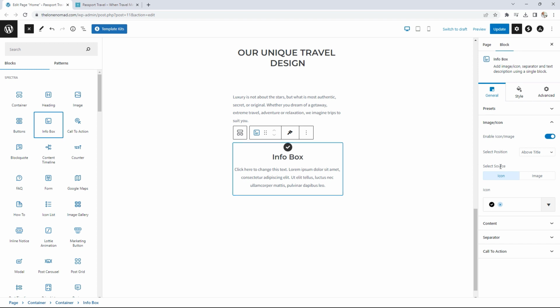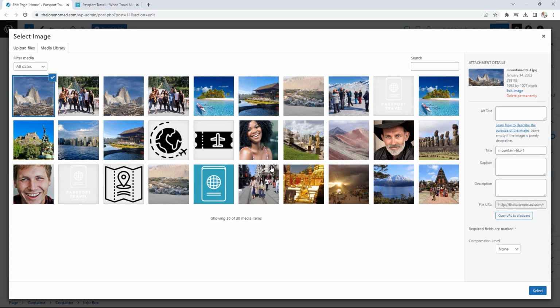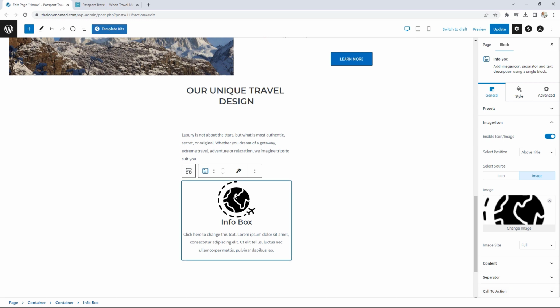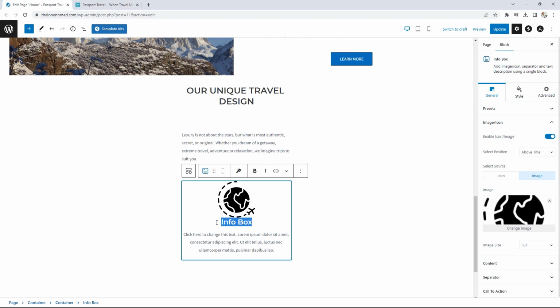First things first, we're going to go over here to the select source for the icon. We're going to switch from icon now to image under general. Okay, so let me go ahead right now and upload the very first image, which is going to be this one right here. So we're going to select that, and then the title here is featured destinations. Let me go ahead and then click inside here and then change that text.